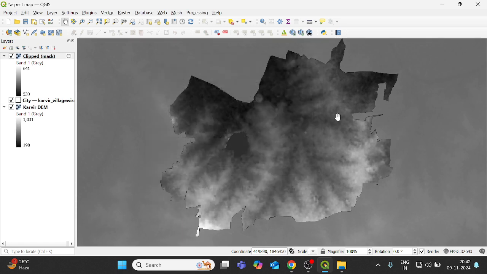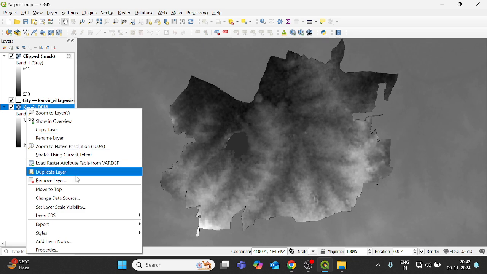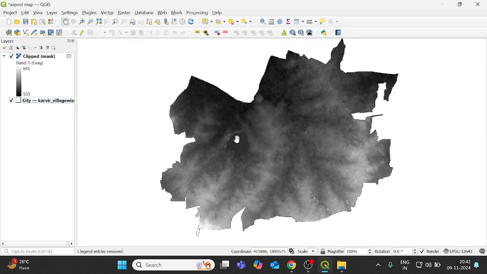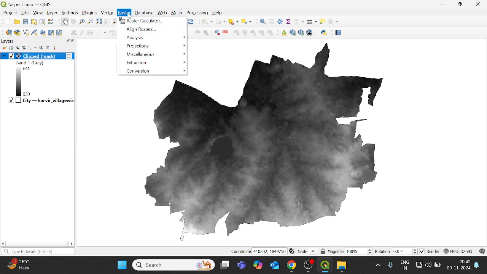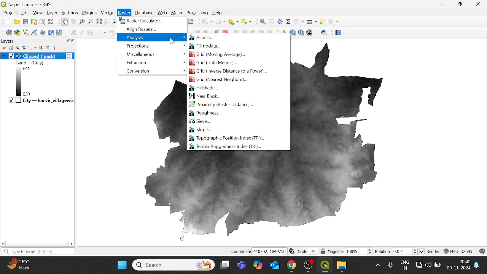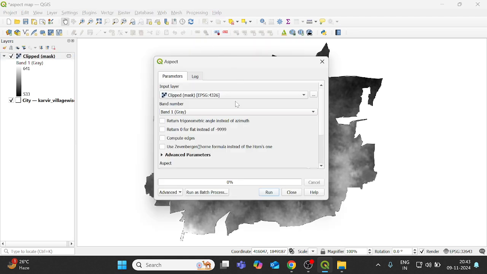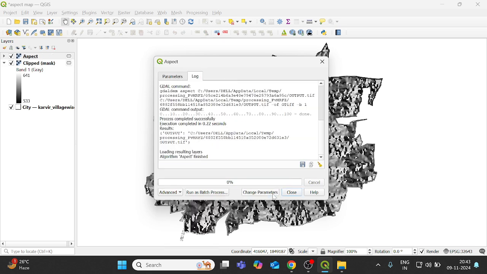Once you run it, the color will change a little bit, and you can see now we don't need to have this data anymore with us. Our study area is nicely clipped according to our vector data. The next point, for the aspect map, we have to come to the raster menu again, and this time we have analysis. Under analysis we have aspect. Under aspect you just input the raster data, then run it.